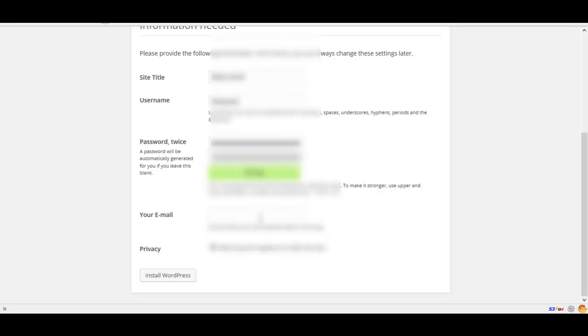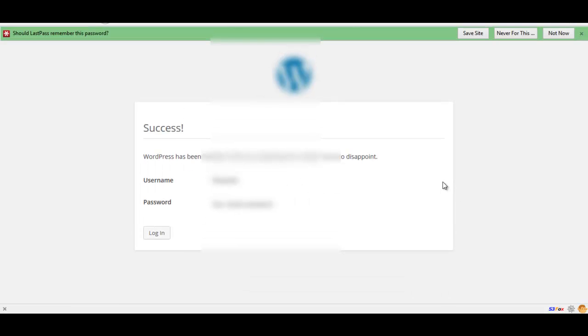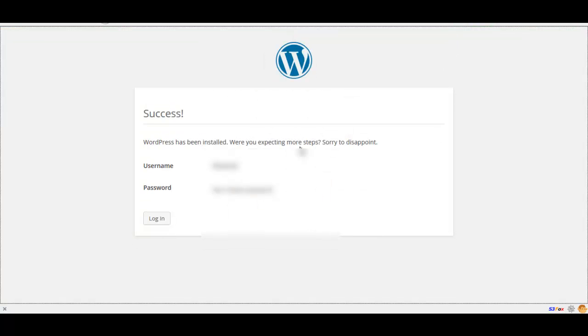So I enter the password out here and I enter my email address, and I keep this checked, allow search engines to index this site, because if you don't do that, your WordPress blog or your WordPress site will not be indexed by the search engines. I click on install WordPress and that should finish this. So the WordPress blog has been installed.